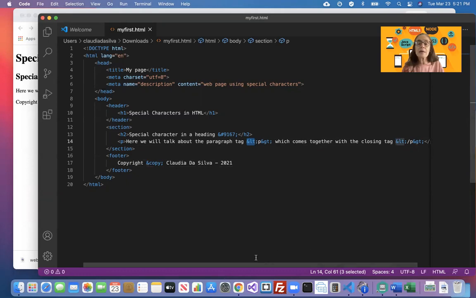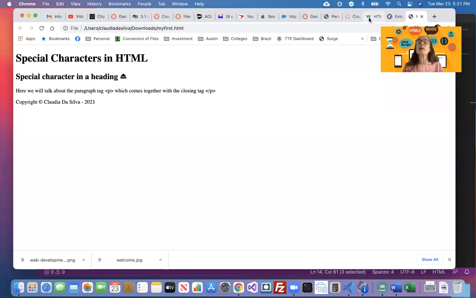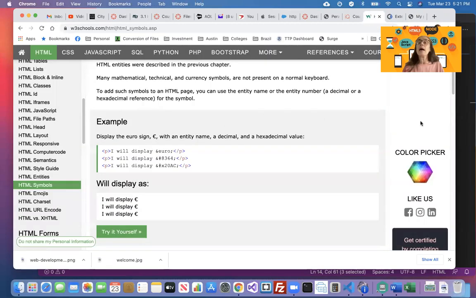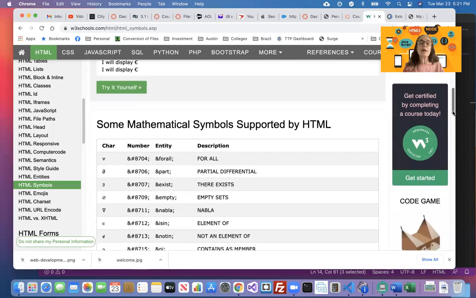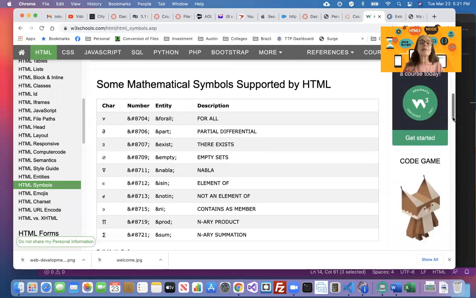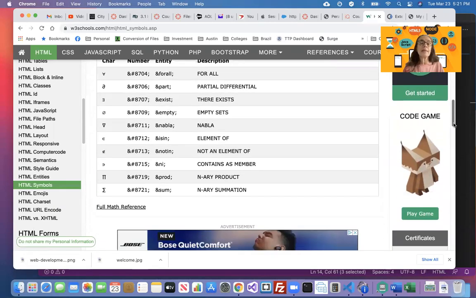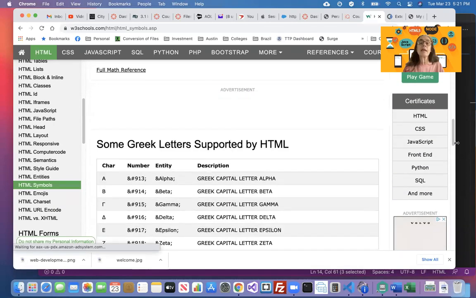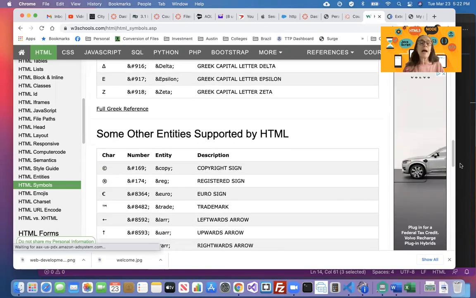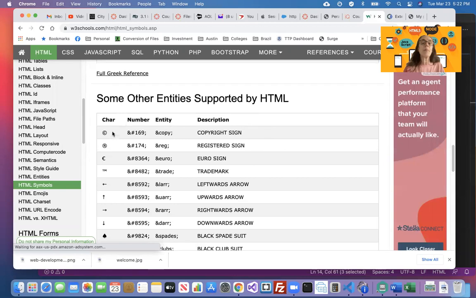So let's see here, how do I know those? A lot of those special characters I use so much that I know them by heart. But anyway, what I have bookmarked in my browser is, for example, W3Schools, which has a very nice list of special characters. As you can see here, it has some mathematical symbols, some Greek letters, and some other entities, like, for example, the copyright.